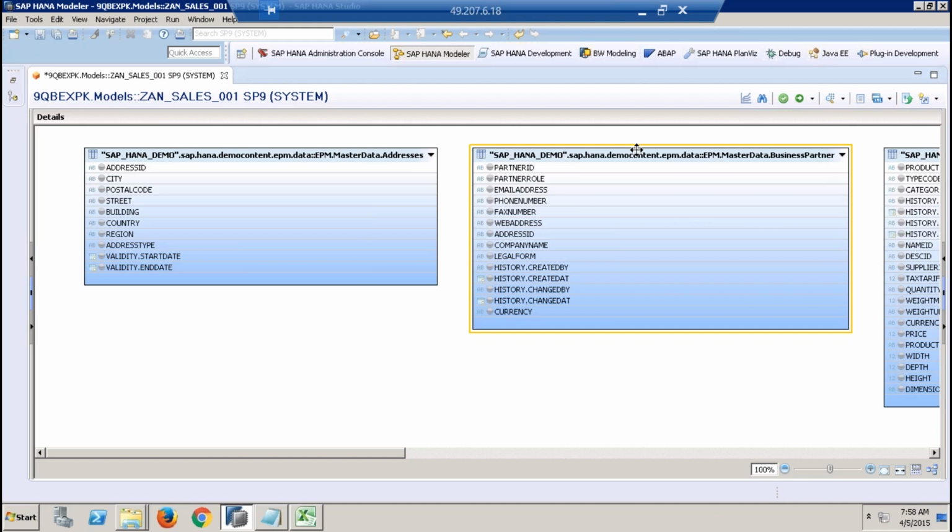Now, can you tell me which is the parent table from this? Business partner will have the partners, and this will have the address ID here, which is the common one. The name could be same or different, but the data element must be same. So from this table, I would like to refer this address ID and join to this table based on the address ID. Now I can do a drag and drop like this.